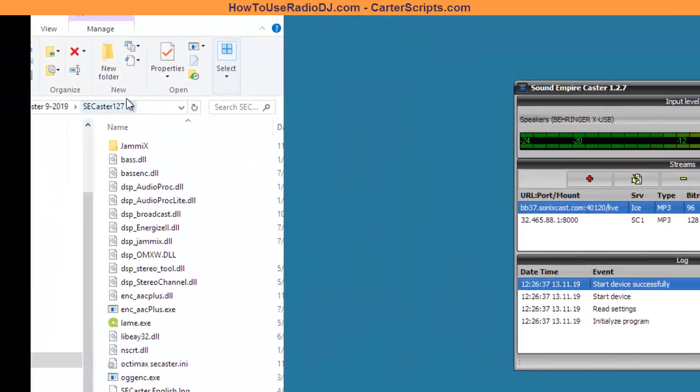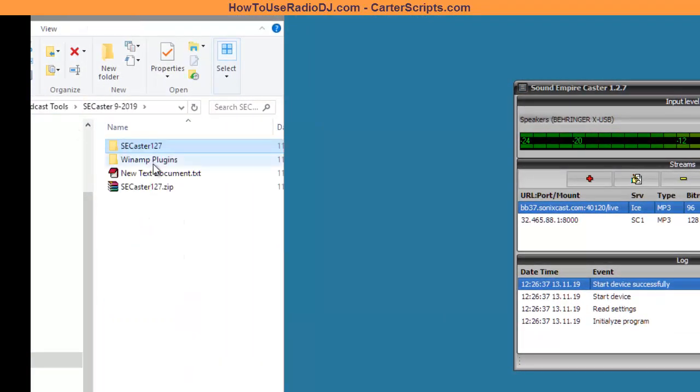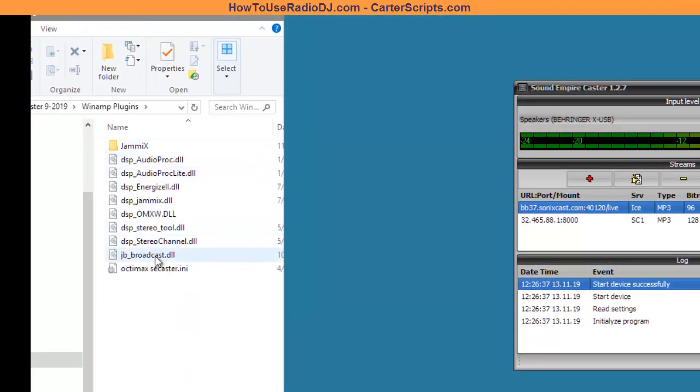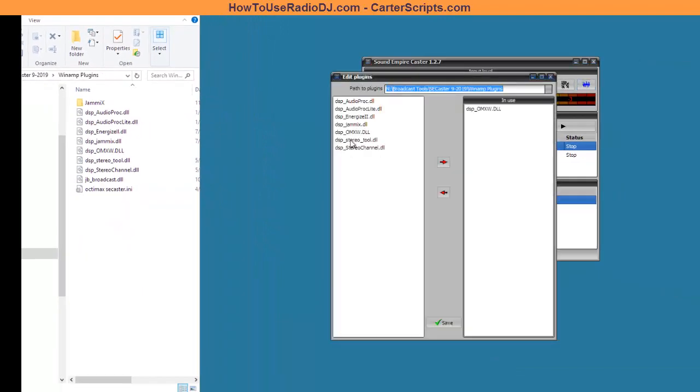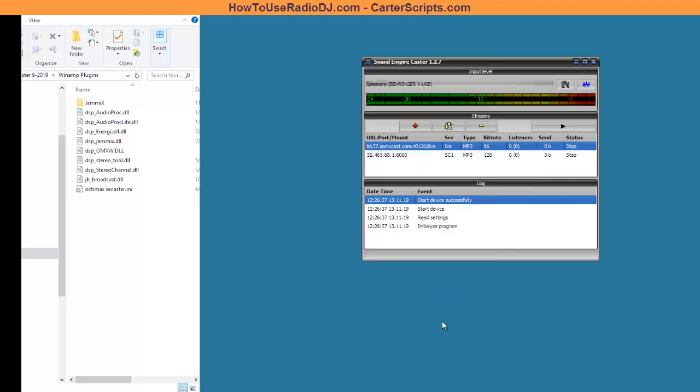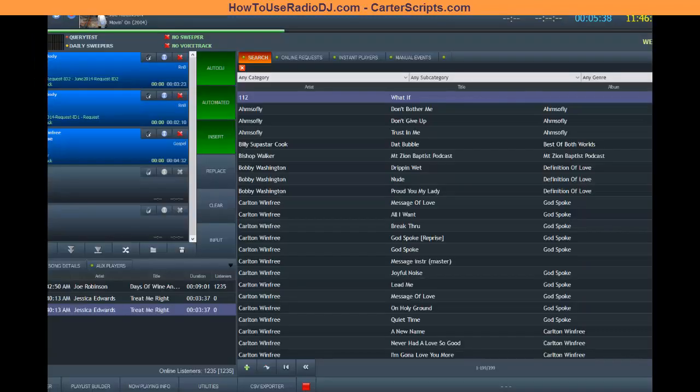And you will still see the same plugins. They're still there. So you can point it to wherever your WinAmp plugins are. And again, you can use VST plugins, but you have to use the WinAmp VST wrapper. All right, so I hope this has helped.